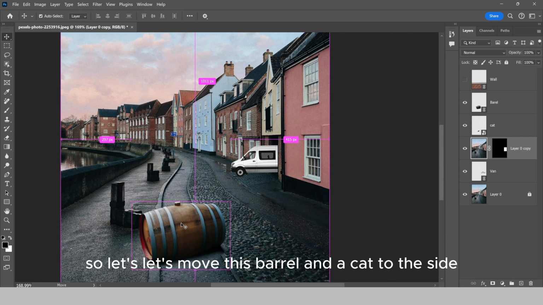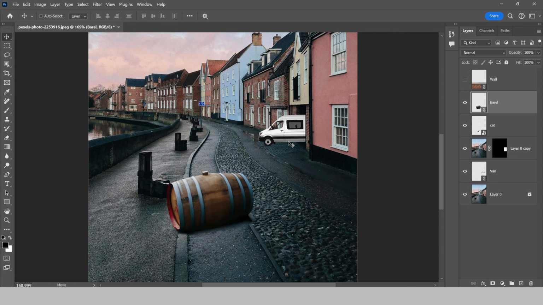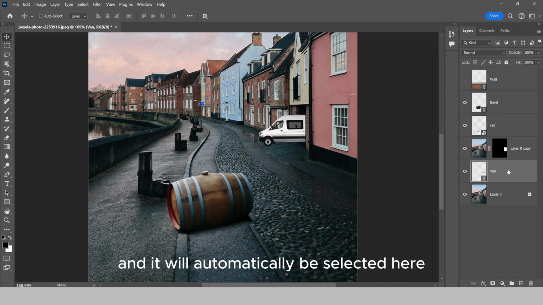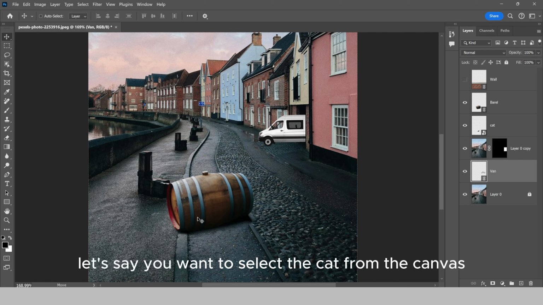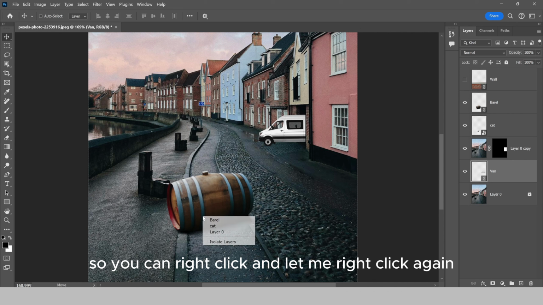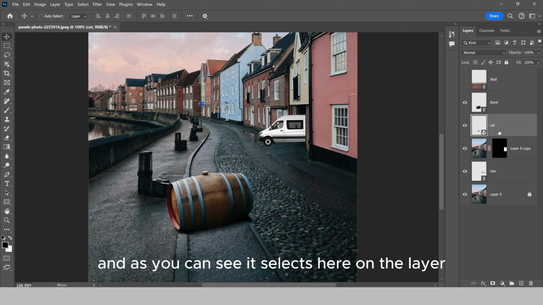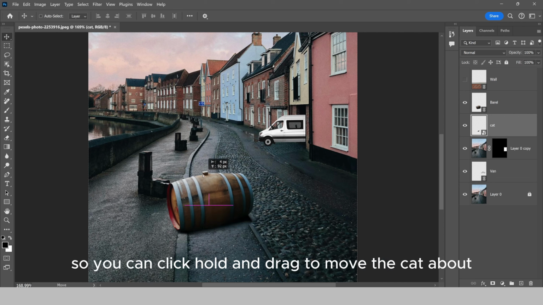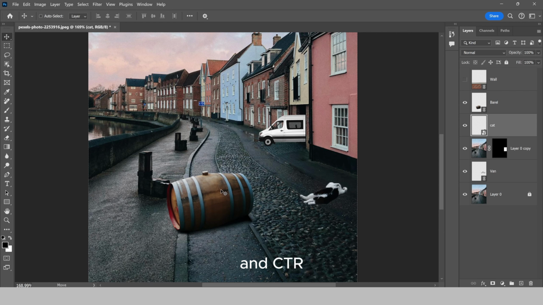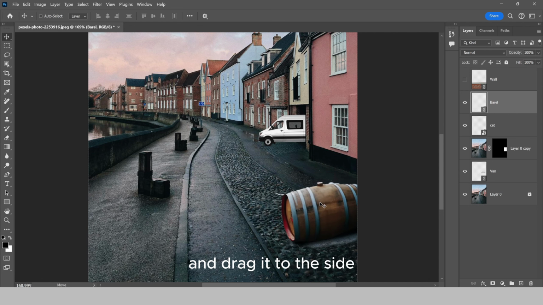So let's move this barrel and the cat to the side, and to select an object on a canvas like this, you press and hold the Control key and select the object, and it will automatically be selected here. So let's say you want to select the cat from the canvas here. Evidently the barrel is on top of the cat, so you are not seeing what is behind. So you can right click, and let me right click again, and you see that the cat is visible here, and you can choose it, and as you can see, it selects here on the layer. So you can click, hold and drag to move the cat about, and Control left click to select the barrel layer again and drag it to this side.